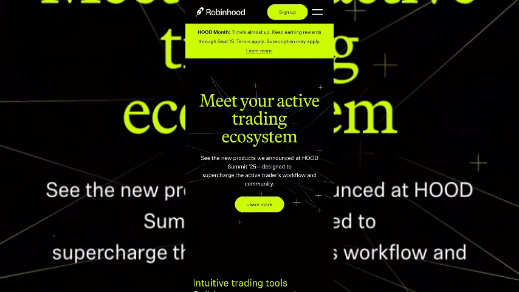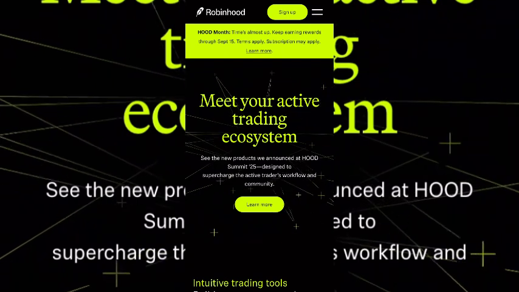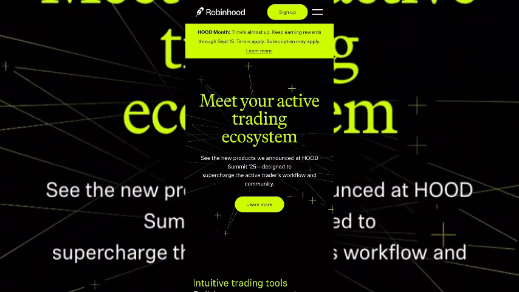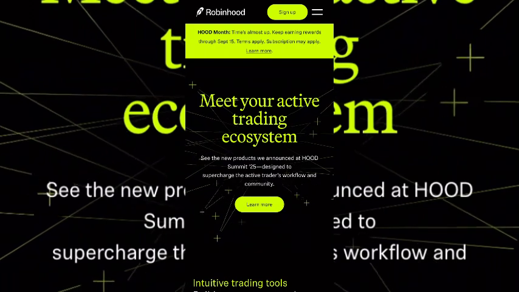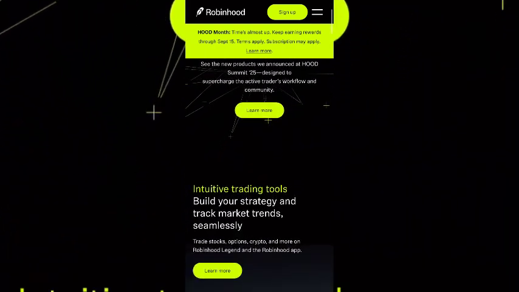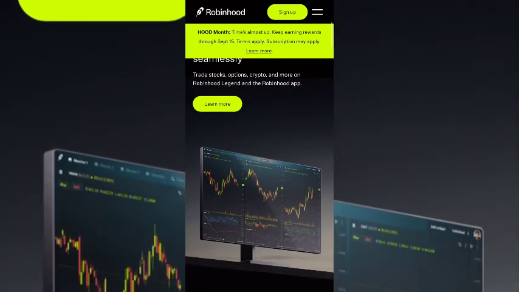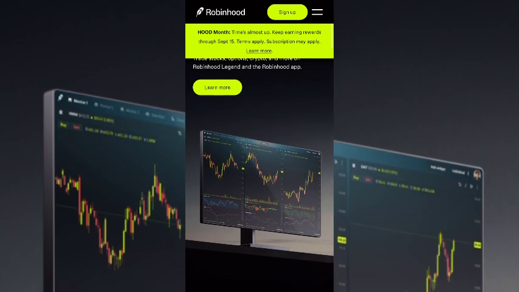Log in with your username and password, then tap the account icon, which is the personal icon at the bottom right, then select transfer. Tap transfer to your bank, choose the bank account you want to withdraw to, enter the amount you want to withdraw, review the details and tap submit.